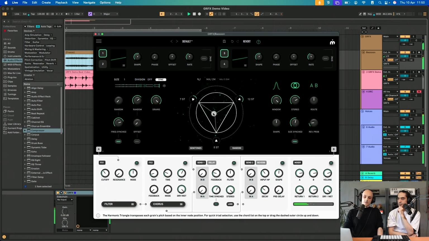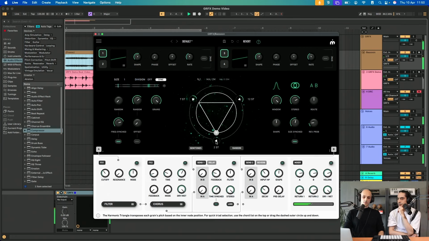And you have this node here, which is interactive, and you can place it anywhere in the triangle. The position determines how likely each grain is to adopt a transposition. So if I make it very close to the bottom vertex, which has no transposition, the grains will play at their natural note. Yes, exactly. So it's a probability of the grains being transposed or not, right? You're not transposing them in real time. No, the grains adopt pitch when they fire.